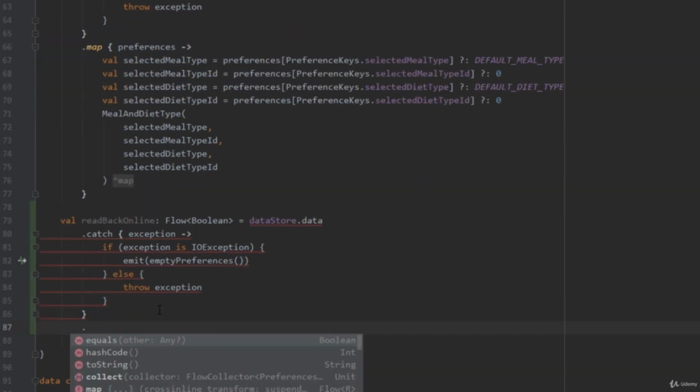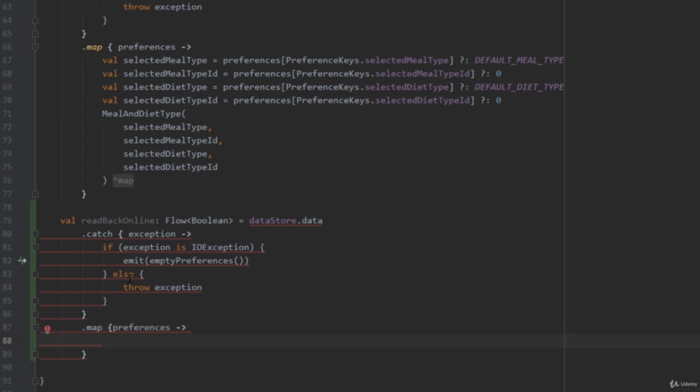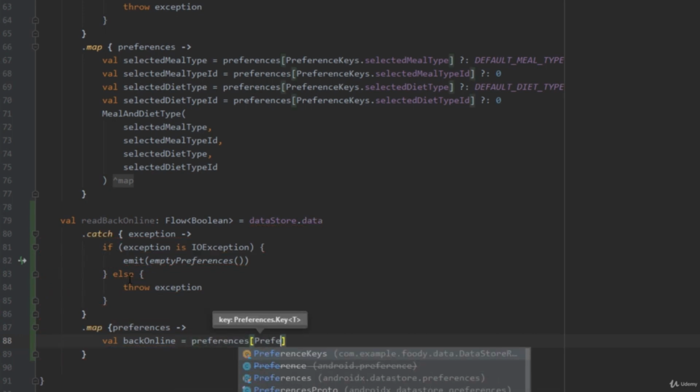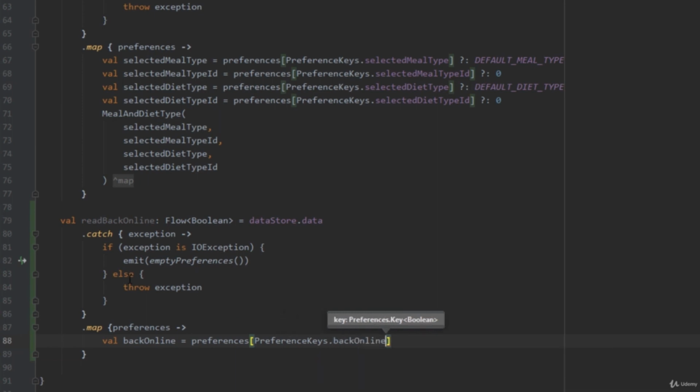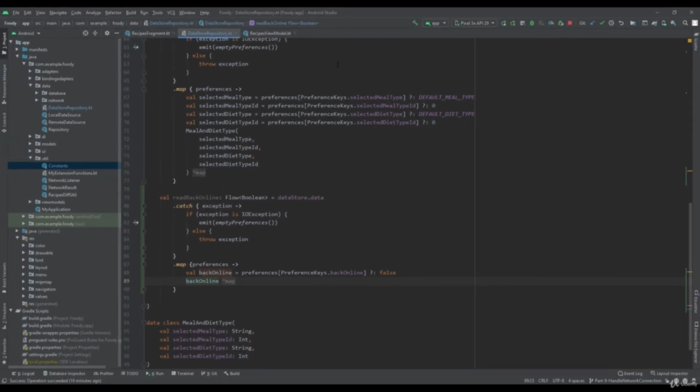Down below we need to use a map, so I'm going to name that preferences, and here I'm going to create a variable named back online, and I'm going to use preferences to get the key, so preferences keys dot back online. Here I'm going to basically return the value of this back online key, and if there is no value, I'm going to add the default value of false. So use this else operator, and I'm going to just return this variable back online. That's all we need to write here inside our data store repository.